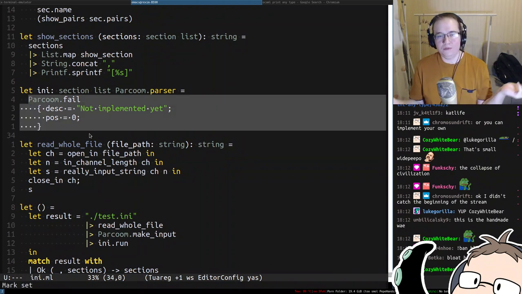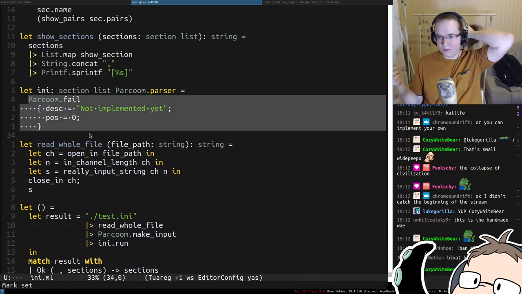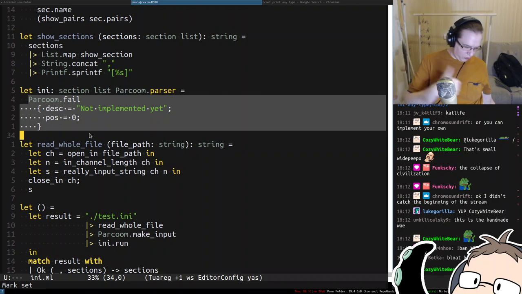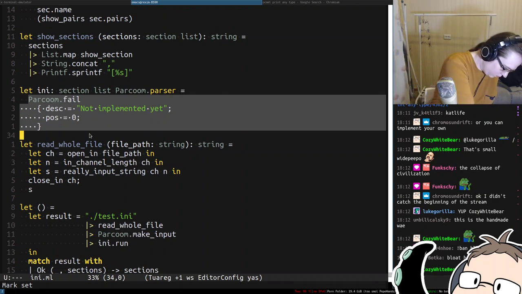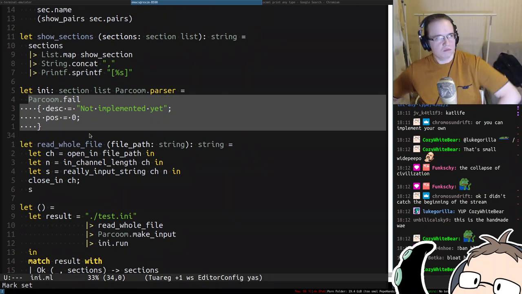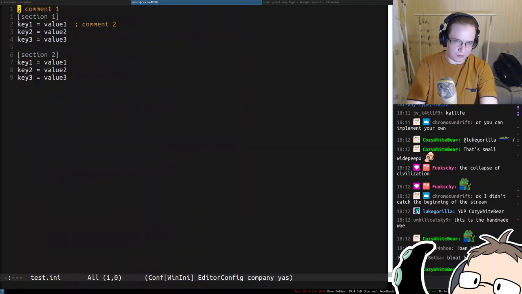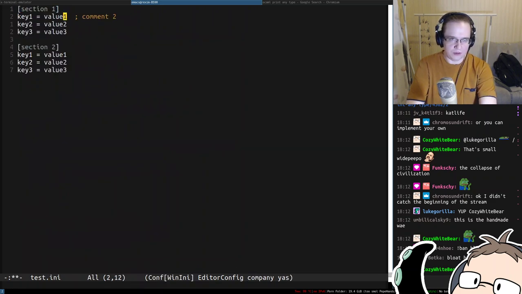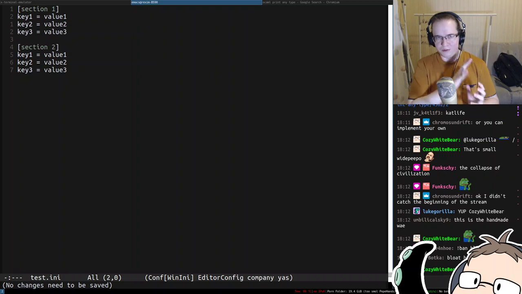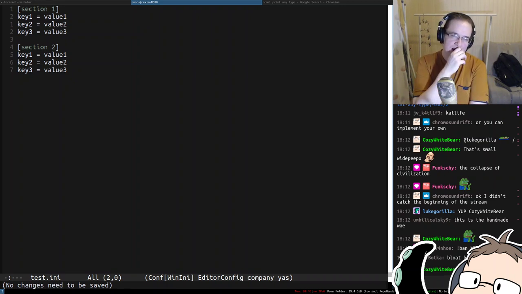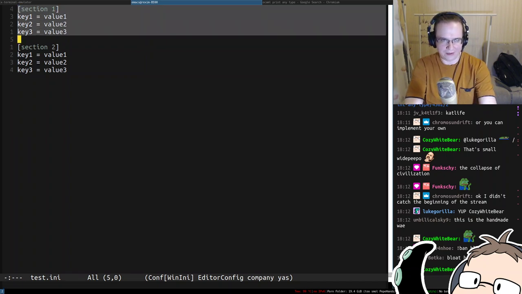So the only thing we need to implement here, in ini, is essentially the parser combinator. For now, I'm gonna remove the comments. I don't think implementing comments is easy right now. We're gonna try to implement only this syntax.